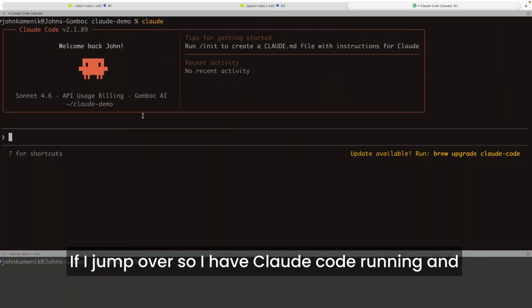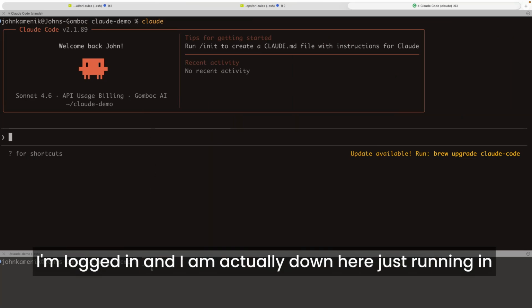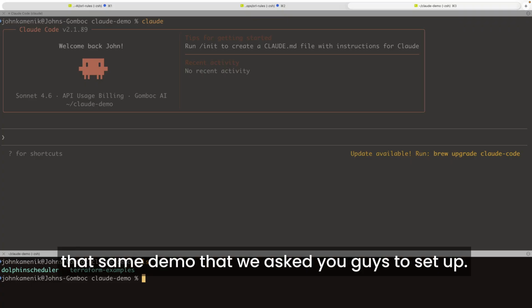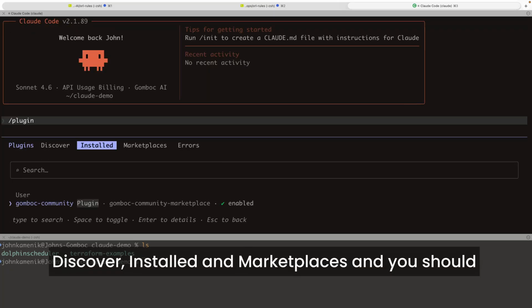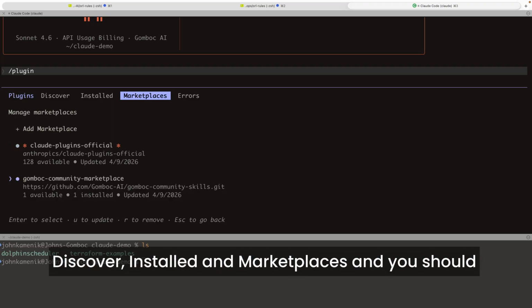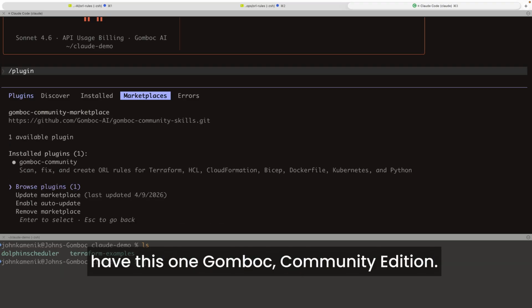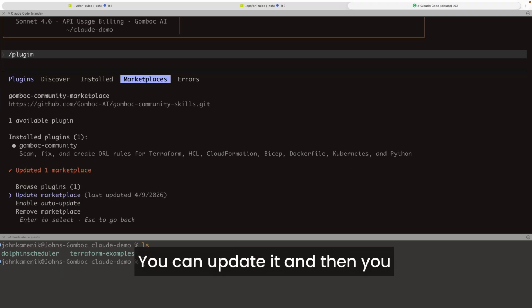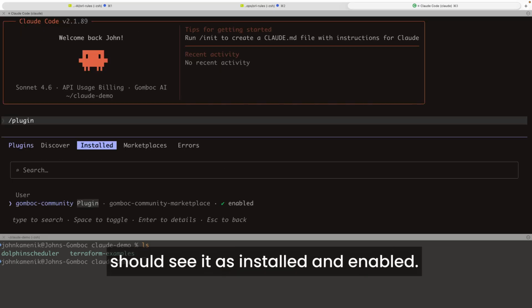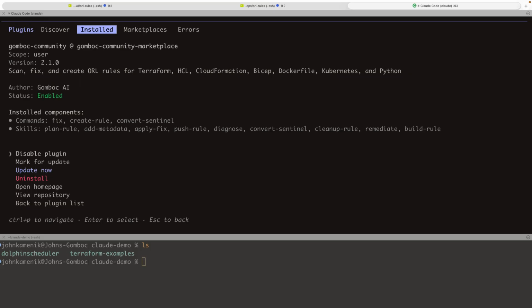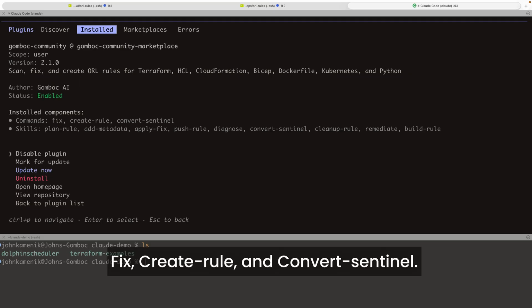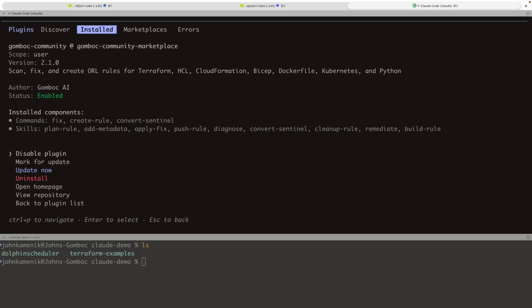If I jump over, so I have Claude Code running and I'm logged in, and I am actually down here just running in that same demo that we asked you guys to set up. So up here in Claude, you can see discovered, installed, and marketplaces, and you should have this one, Gomboc Community Edition. You can update it, and then you should see it as installed and enabled. So what you'll see is we add some commands here: fix, create rule, and convert Sentinel.